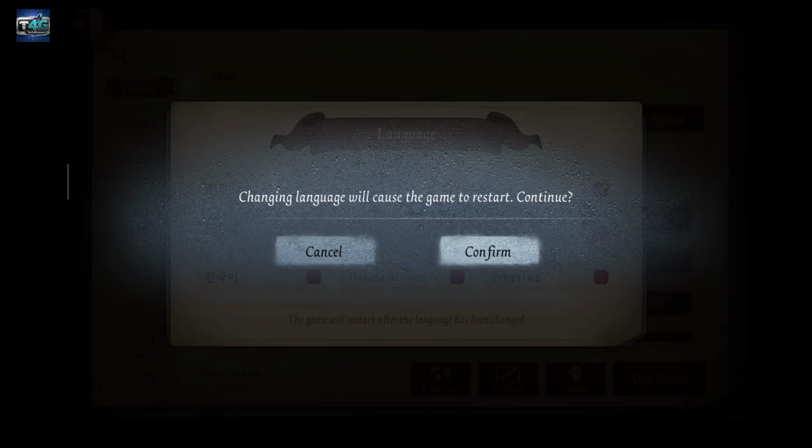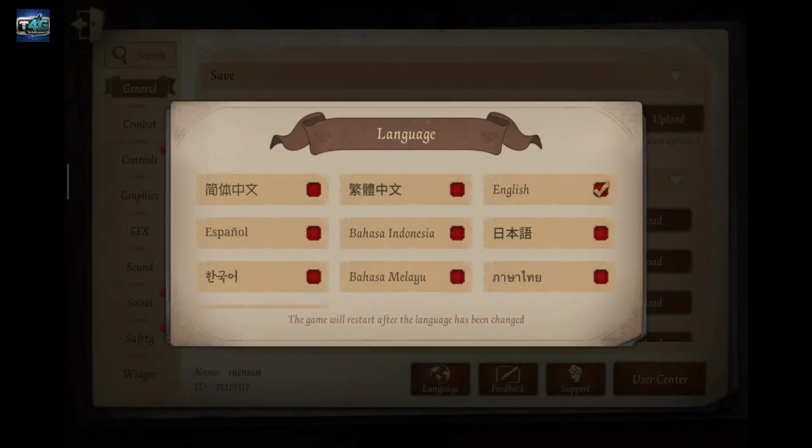That's how you can easily enjoy Identity 5 in a language that you're comfortable with, making it easier to navigate menus, read dialogues and communicate with other players. So that is how it's super easily done.